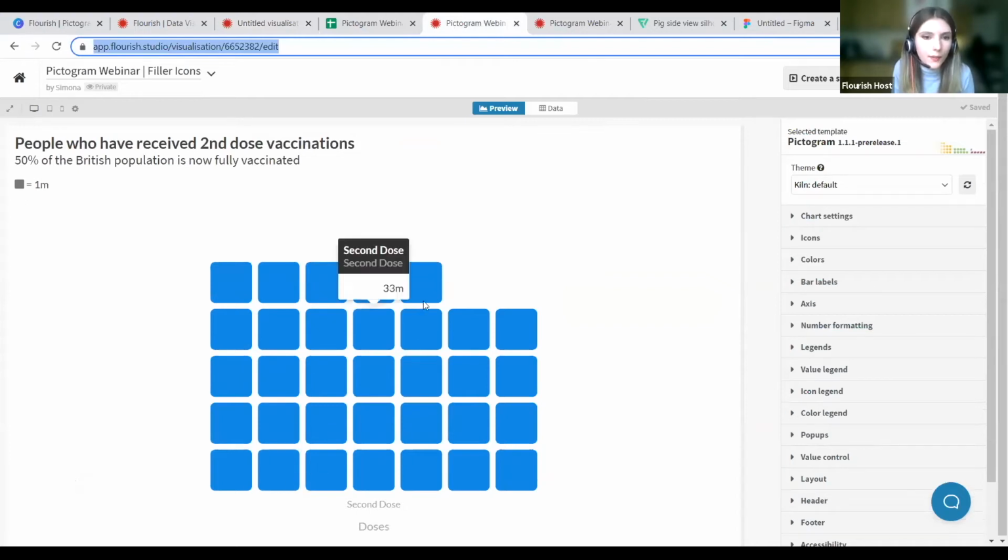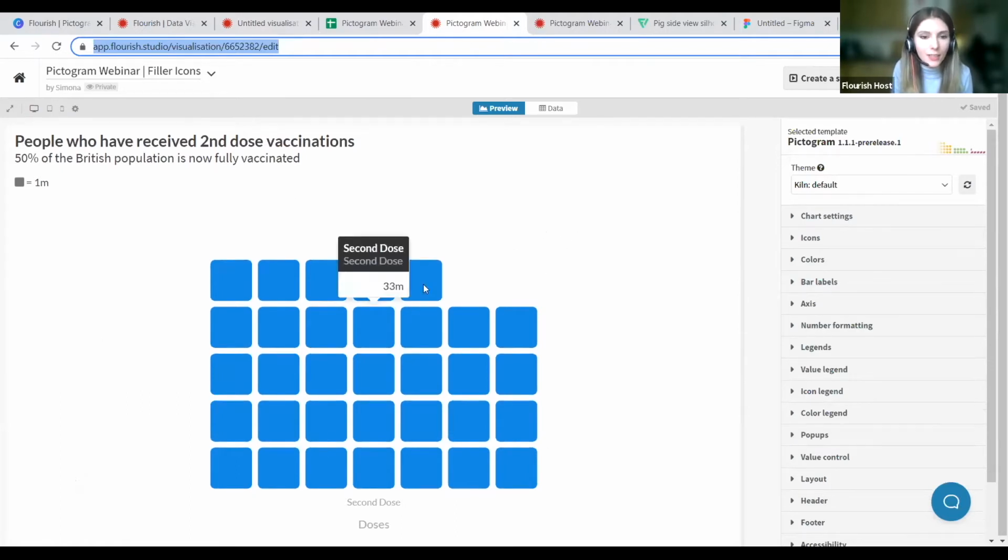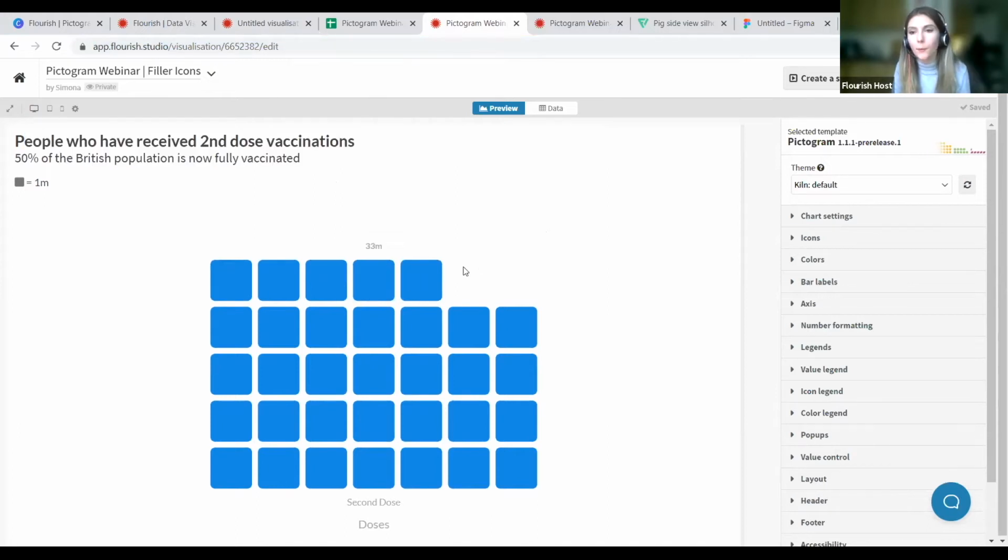So here what you can see, for example, is a pictogram that shows the people who have received the second dose of vaccinations, and 50% of the British population is now fully vaccinated. Now, I think it's even more than 50% actually, because that was created a few days ago. But this chart actually doesn't show what we are saying in our header in the best possible way.